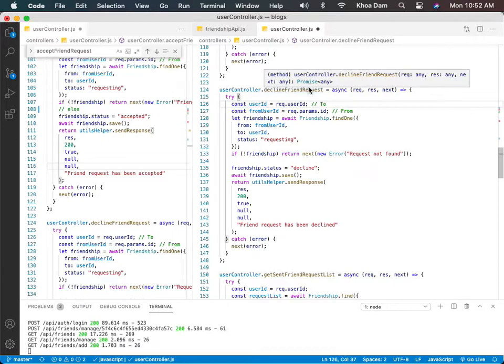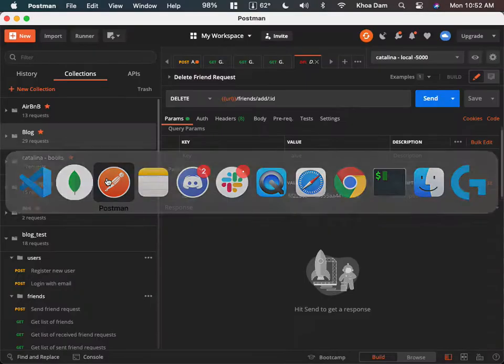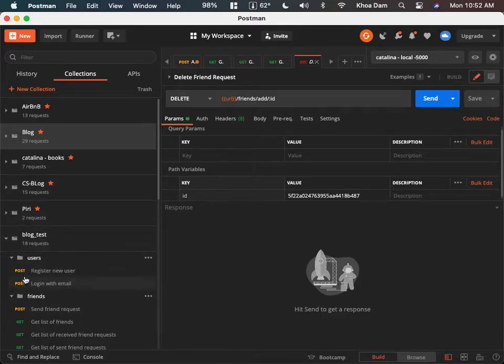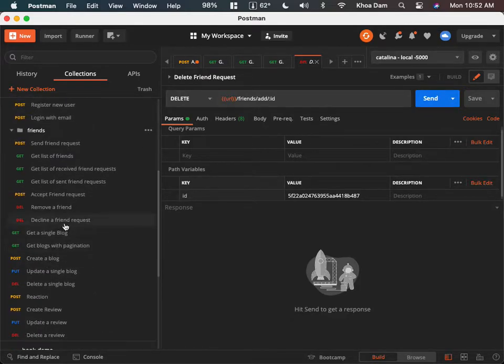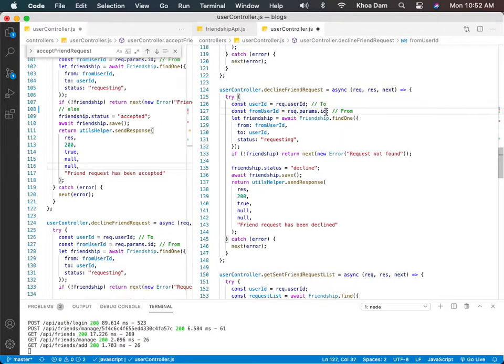Decline a friend request. Okay. And let us see the UI, the endpoint. Deleting a friend request. What's deleting a friend request? Is it remove a friend or decline a friend? Maybe this. So the endpoint will be this. Manage ID. Okay. And the ID is what? The target user or from user?